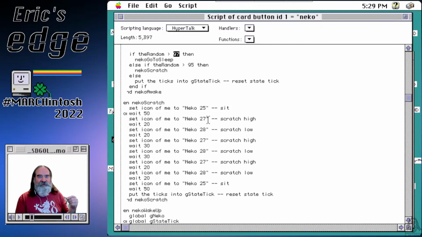Scratch is a series of icons. First he sits, scratches high, scratches low, scratches high, scratches low. The wait command is how many ticks you want to wait before you execute the next statement. That way it's not scratch, scratch, scratch. It's scratch, scratch, scratch. Anyway, you get the idea.